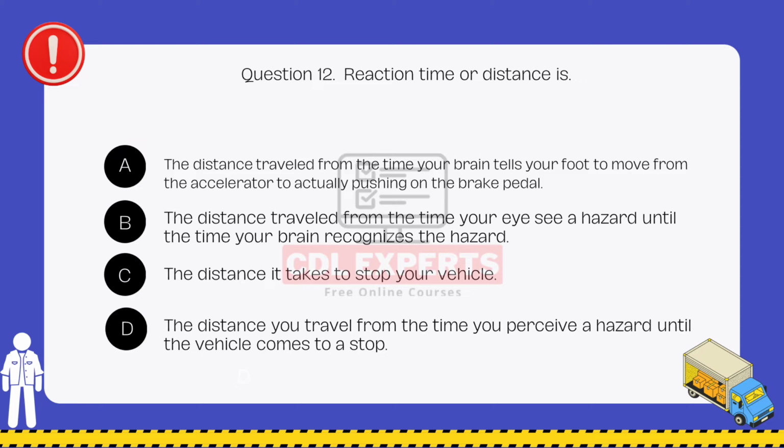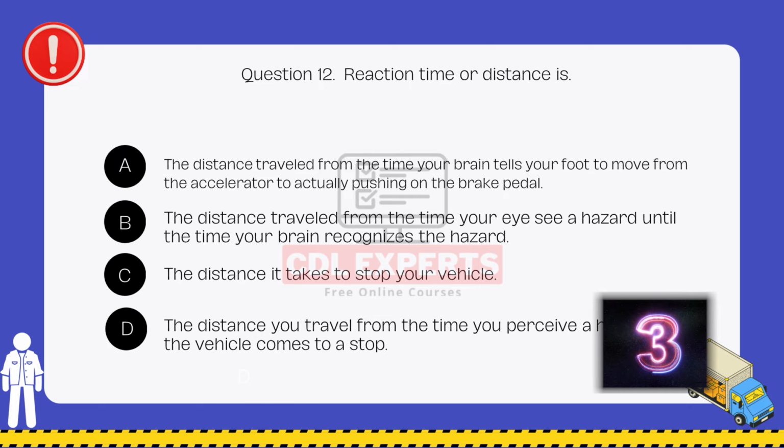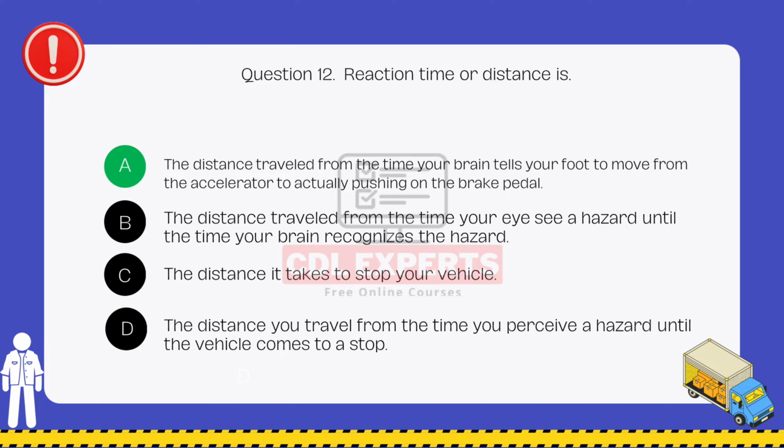Reaction time or distance is the distance traveled from the time your brain tells your foot to move from the accelerator to actually pushing on the brake pedal. The distance traveled from the time your eyes see a hazard until the time your brain recognizes the hazard. The distance it takes to stop your vehicle. The distance you travel from the time you perceive a hazard until the vehicle comes to a stop. The correct option is A.